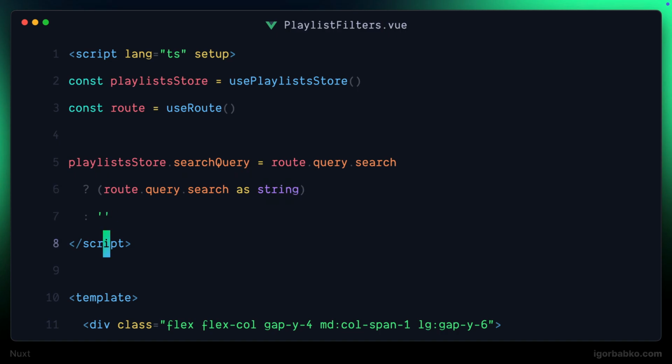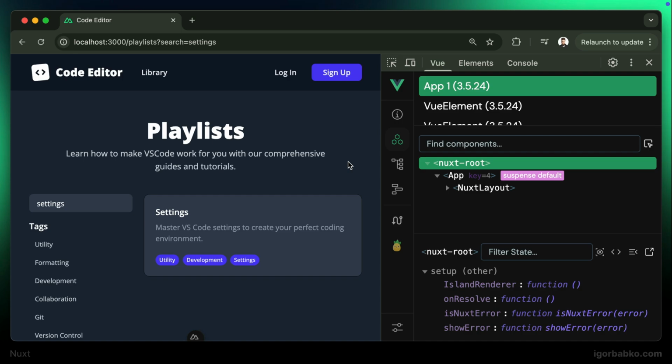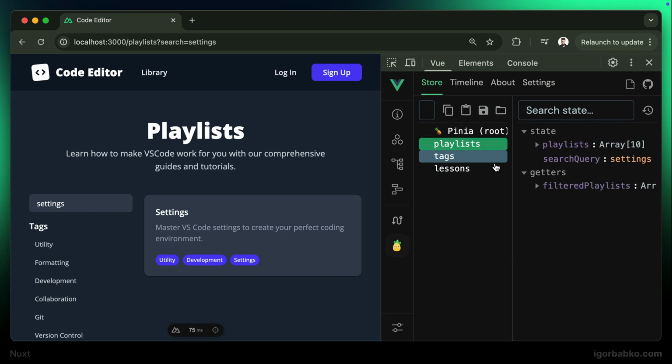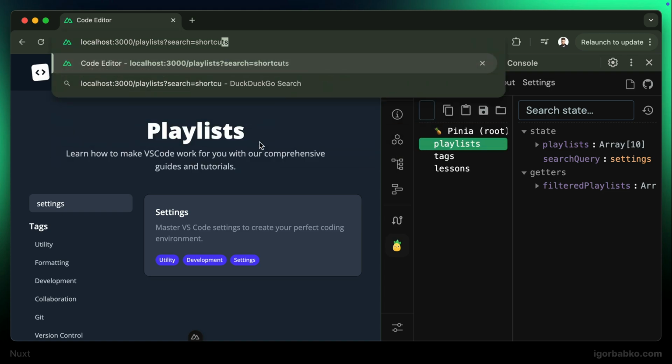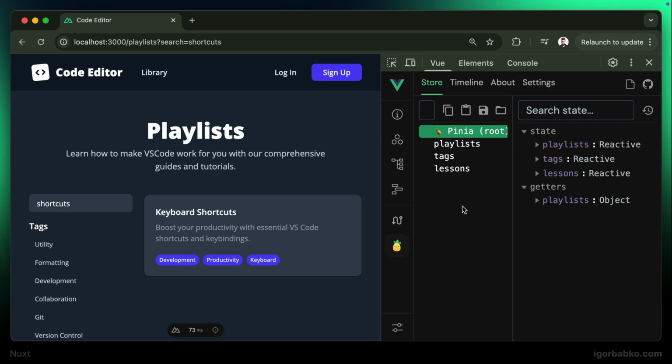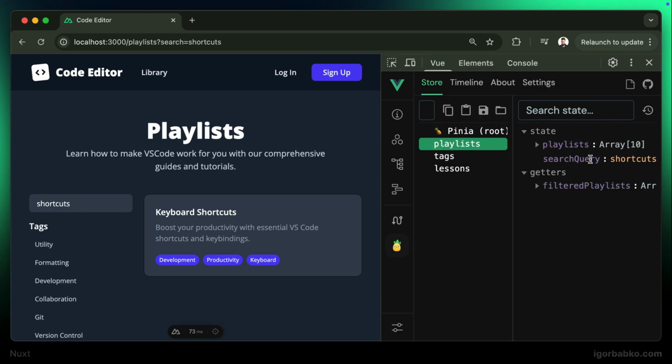And now what we are expecting to see in the browser is that when we refresh the page, when having the search query parameter, the value of this parameter has to end up in the search query variable within the playlists store. And as you can see, it works as expected. Whenever I modify this search parameter and refresh the page, the updated value of the search parameter will be stored in the search query variable of the store.